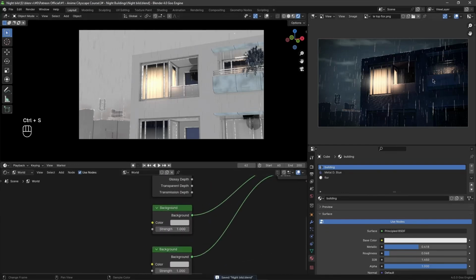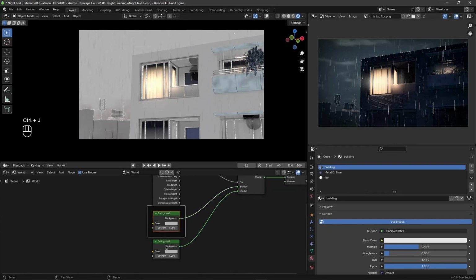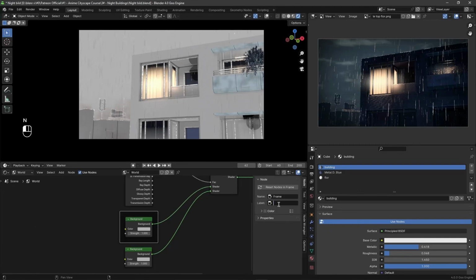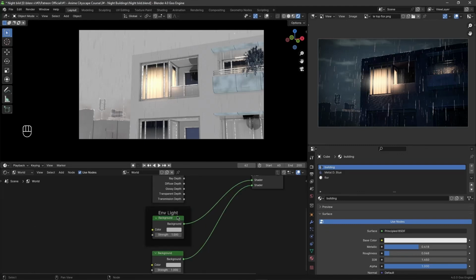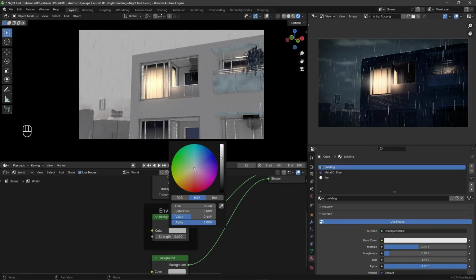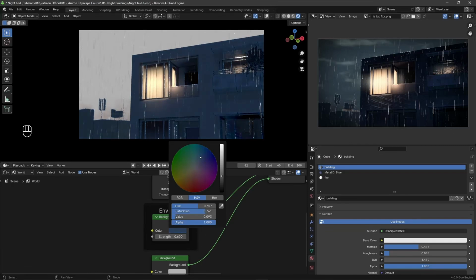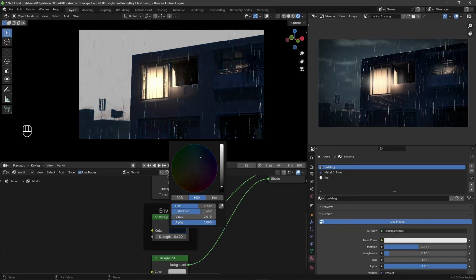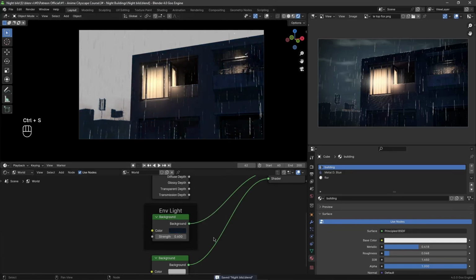So this first background node deals with the light color in the environment, and the second node deals with how the environment looks to the camera. So this first node, I'm going to lower the strength a little bit and change the color to maybe a dark blue. And as you can see on this building already, we have it looking nice dark blue, even though there are no textures on most of the building.